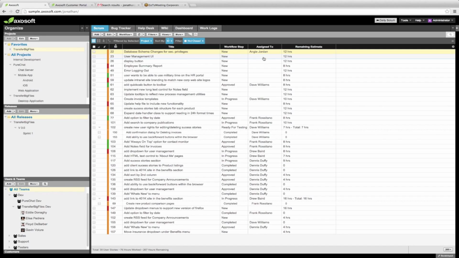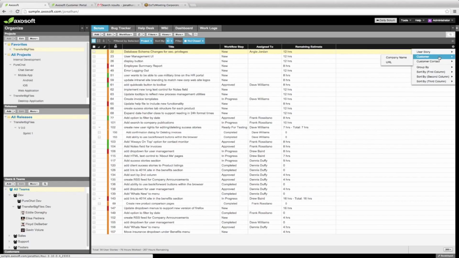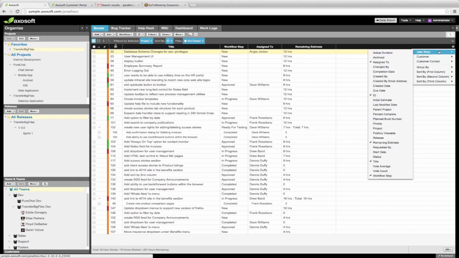But one thing that I want to do is group. So say I want to group by assigned to. Well, the formal way of going to grouping is with this gear in the upper right corner. So if you go to the gear, in this case, I'm going to go to the user story, but I also have the option to go to the customer, to group by customer fields or customer contact fields.